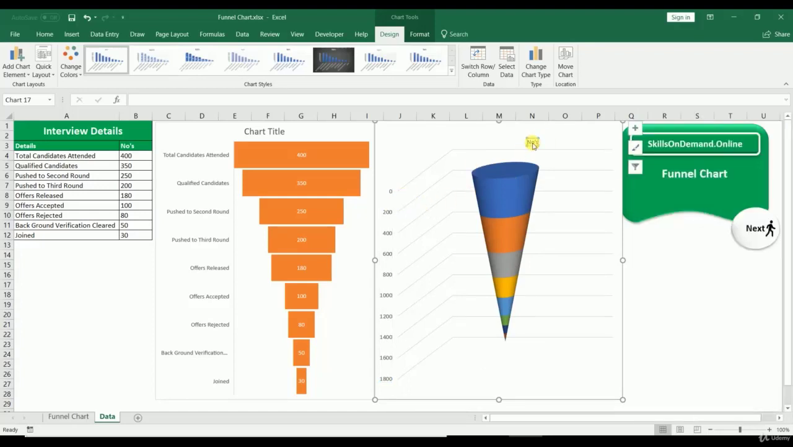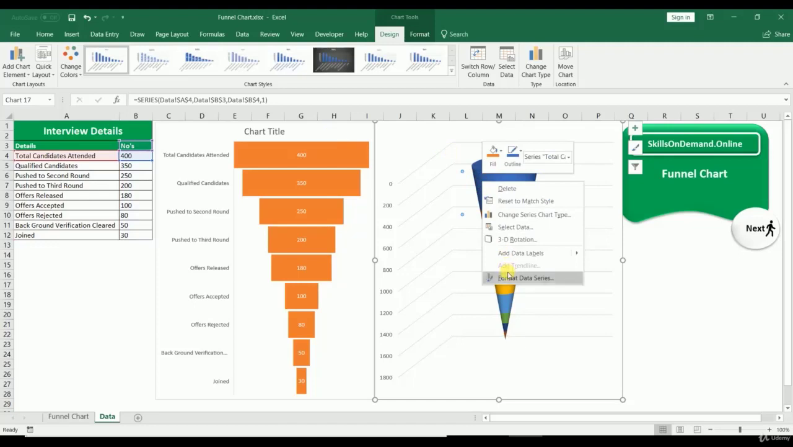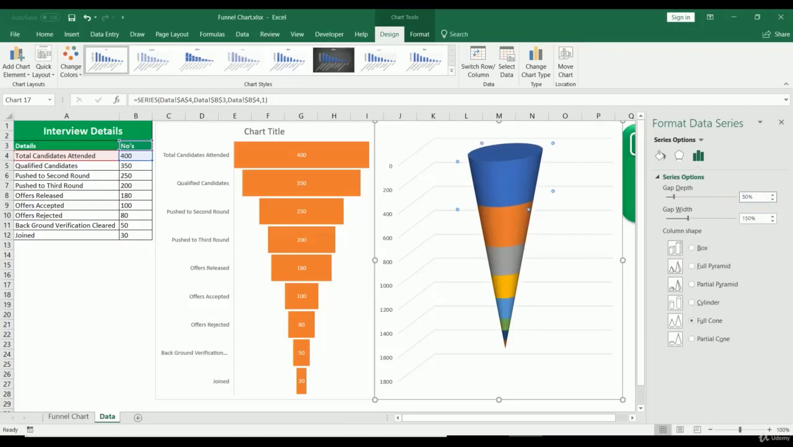Deselect all the chart elements. Right-click on the bars and select Format Data Series from the drop-down list. Step 7. Click on Series options in the Format Data Series pane and type 50% for gap depth under Series option.